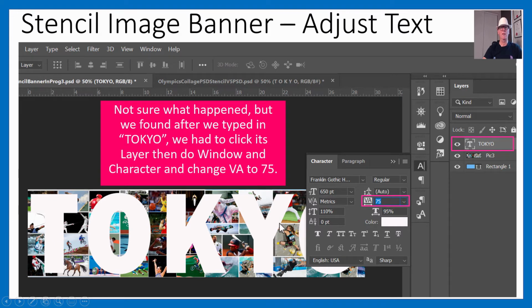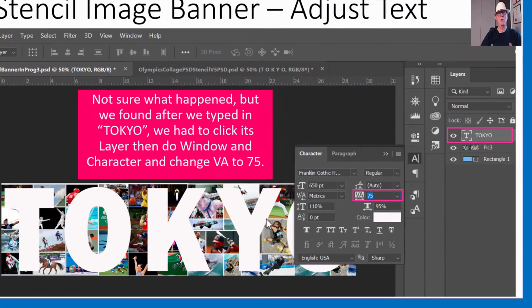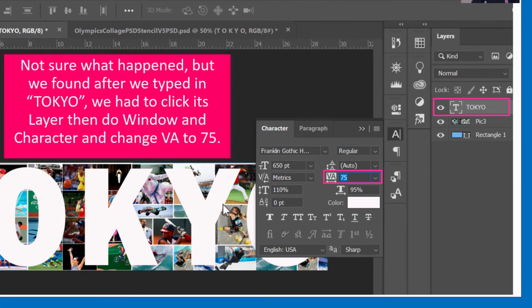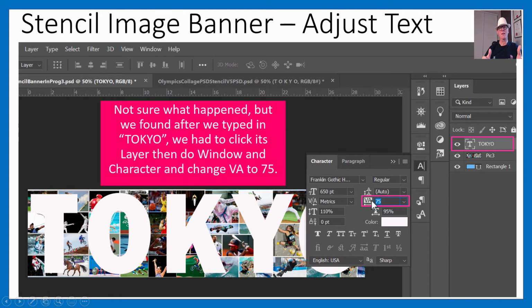But what happened with ours was, we used those settings because we'd played around with a previous project and they worked really well. But suddenly they didn't work, and Tokyo was going off the edge of the picture. So we just had to go to Window up the top here and then on to Character to get this menu, and we had to take the VA back to 75. If your letters are too tall, for example, going out of the top, you'd need to drop down the one that says how tall they are, but ours were going off to the right out of the image, so we had to drop down the VA value. So you may have to make adjustments on yours.